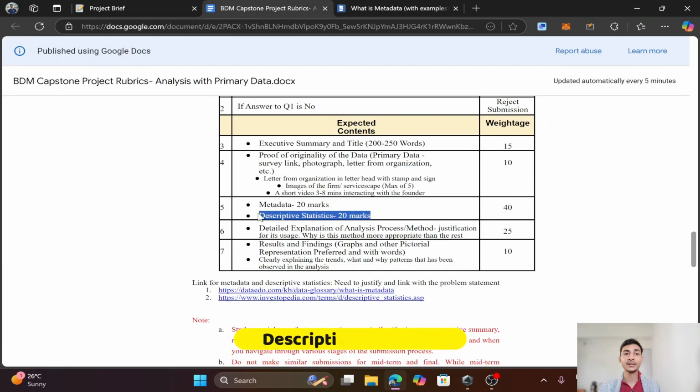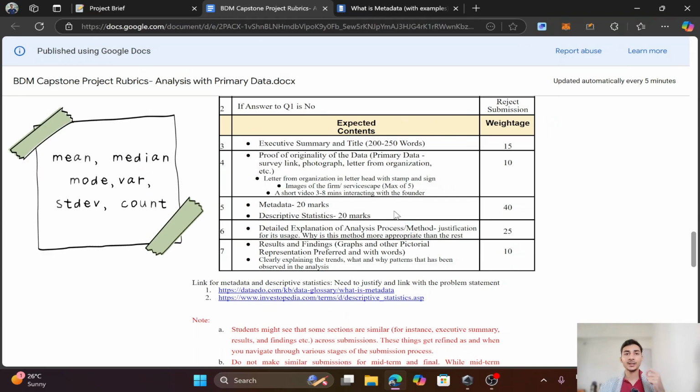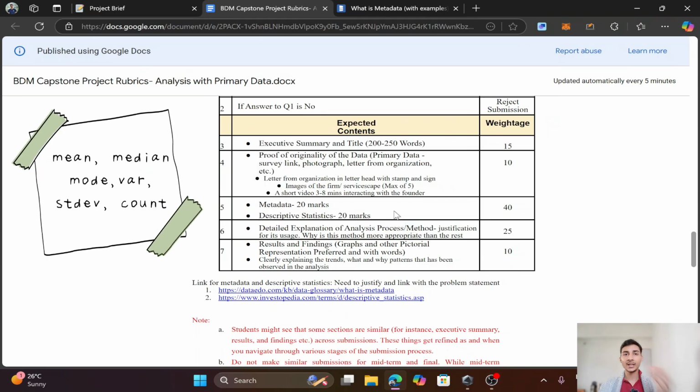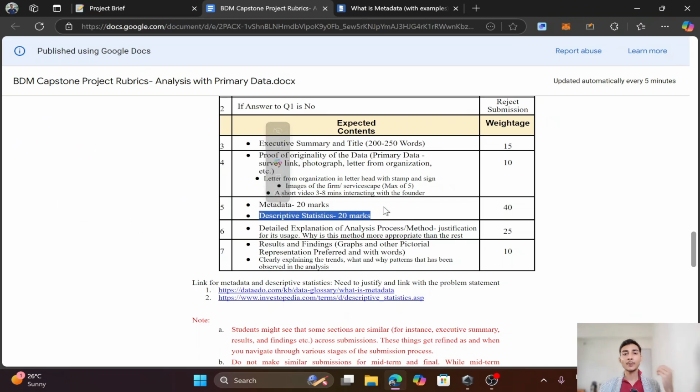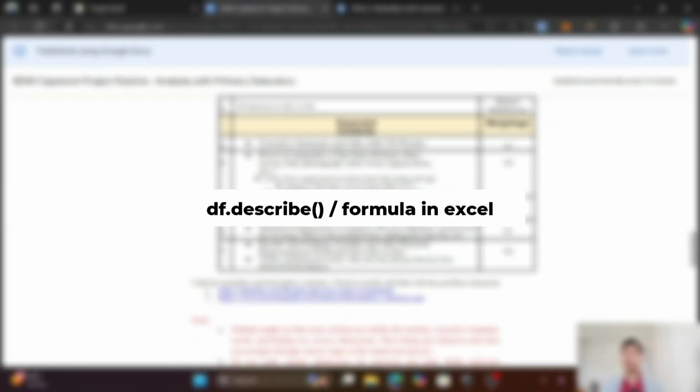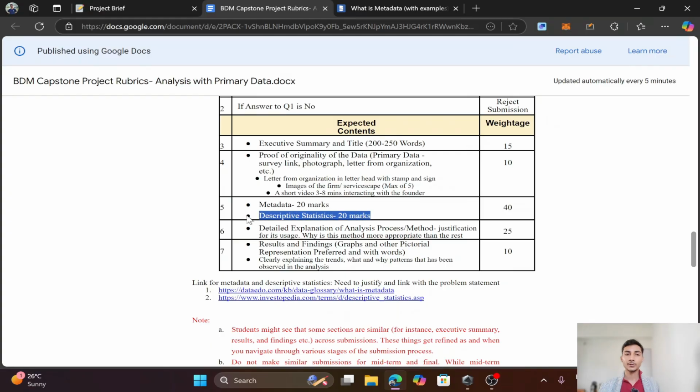Next is descriptive statistics. This is just to understand the data. It is not that you have to be very descriptive about it and do a lot of work. No, just be sure that you have the mean, median, mode, standard deviation, variance, and all those things which we get directly from pandas DataFrame.describe. You can use that particular method also for your use case. Make sure that you include this because this will be very important.